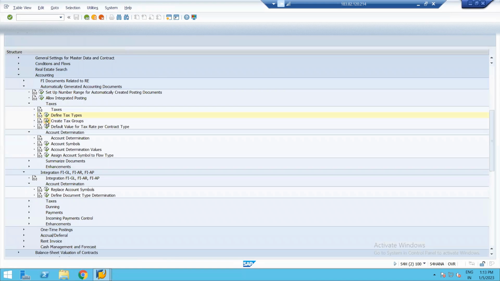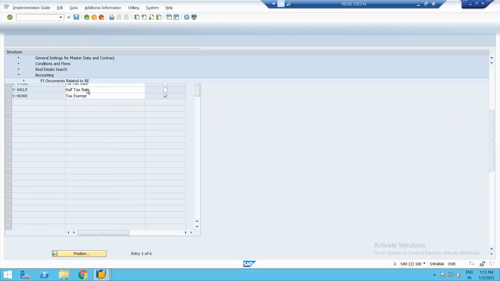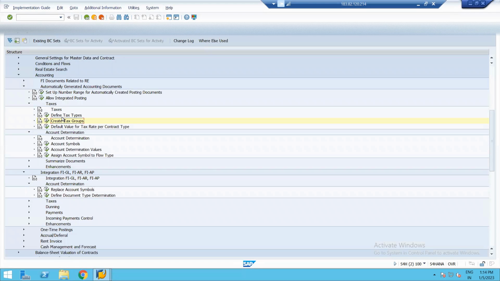Now create a tax group. Tax group means you are giving a name, it's just a key. You're assigning a key, defining whether it is tax exempt or not, or it has a half rate or full rate. So this is how you are giving a tax group. You have defined a tax type and tax group. Now default value of tax rate per contract.